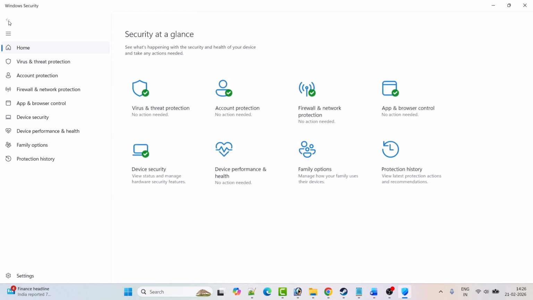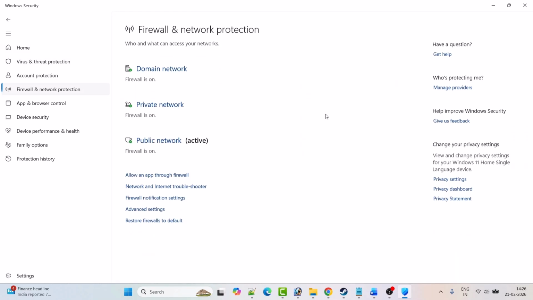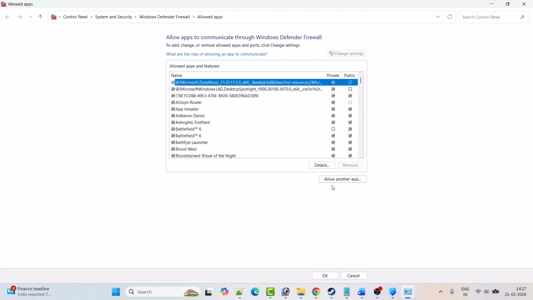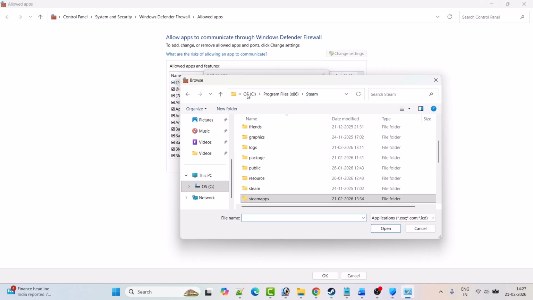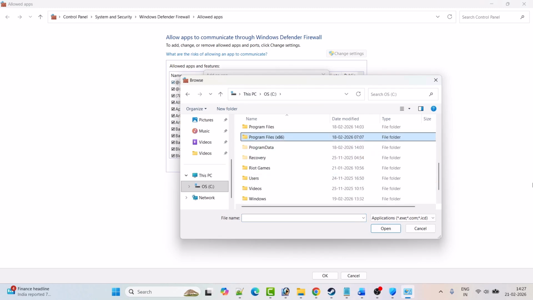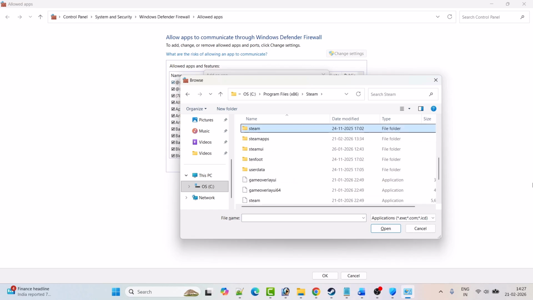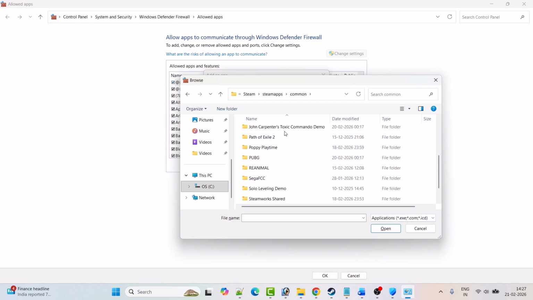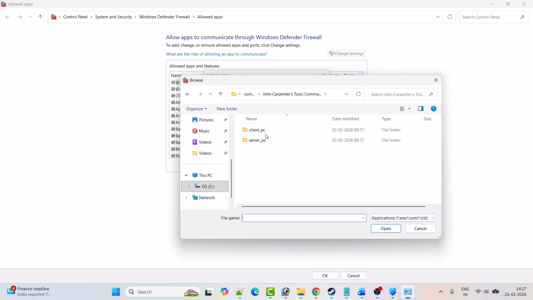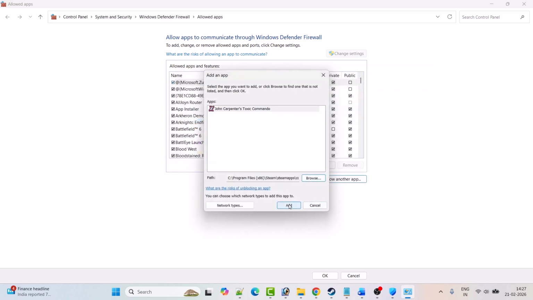Now go back, click on firewall and network protection, click on allow an app through firewall, then click on change settings, click on allow another app. Click on browse and then browse to the game installation folder. Open C drive, open program files x86 folder, open Steam folder, open steamapps folder, common folder, open the John Carpenter's Toxic Commando folder, client PC folder, root folder, bin folder, PC folder, and select this John Carpenter Toxic Commando exe file. Click open, then click on add.